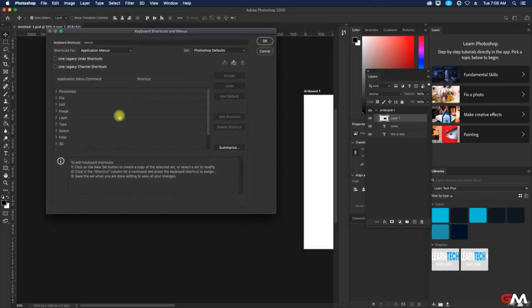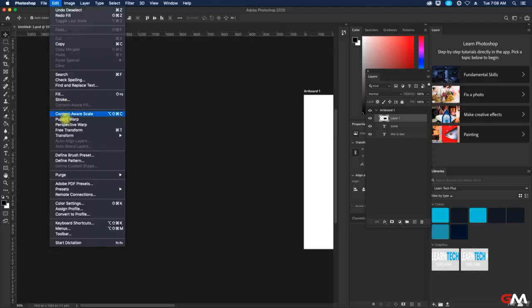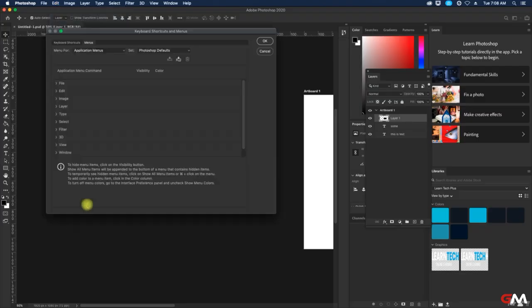There you go. So if you just click on this, you can see the keyboard shortcuts for Photoshop, right? And then for the file menu, for the edit menu, and so on and so forth. Okay. So we're going to get more in depth in that later. So let's go back to edit and talk about menus.